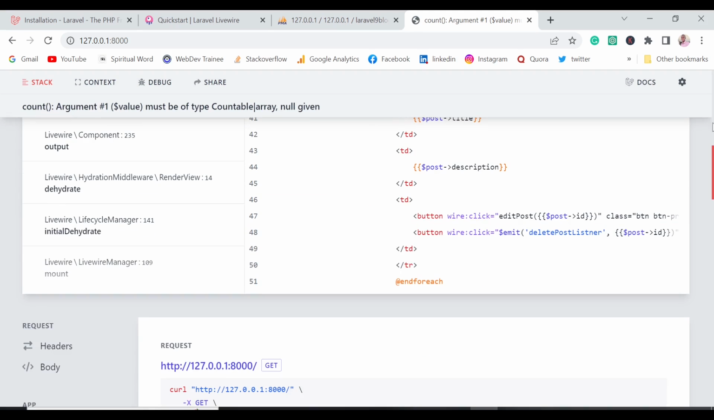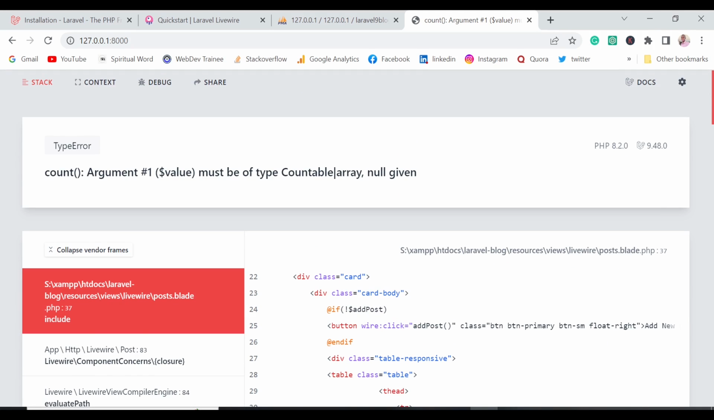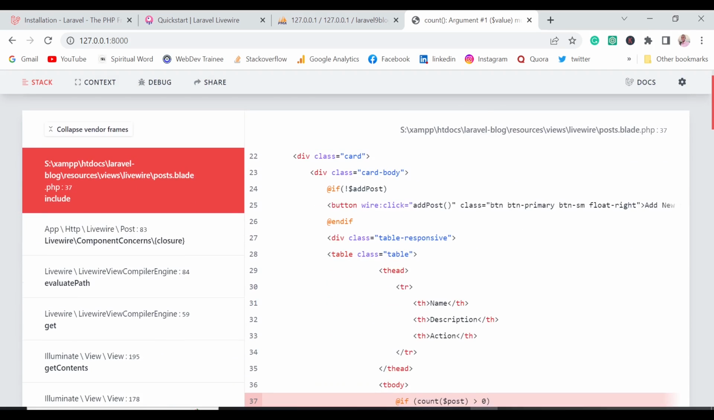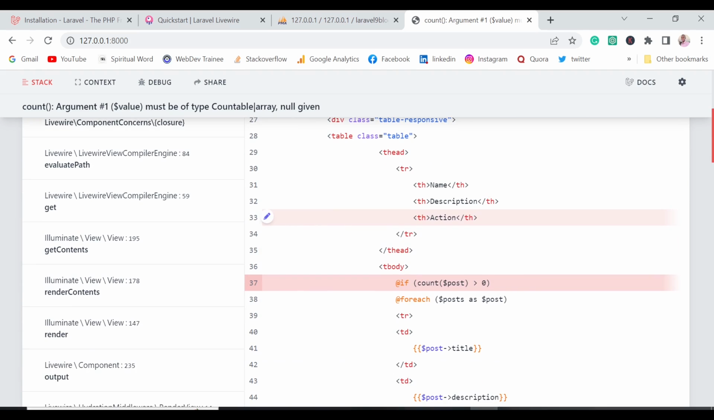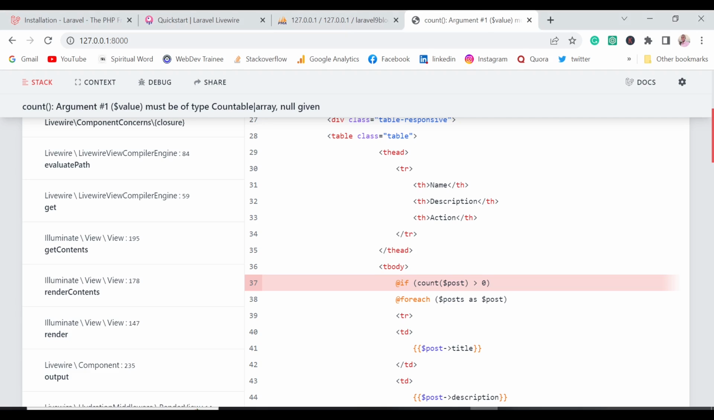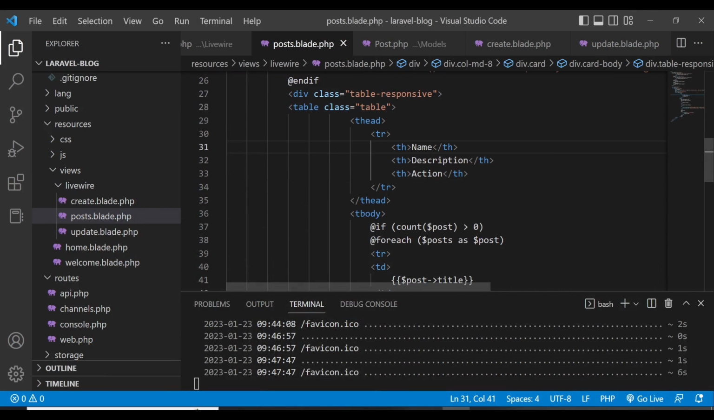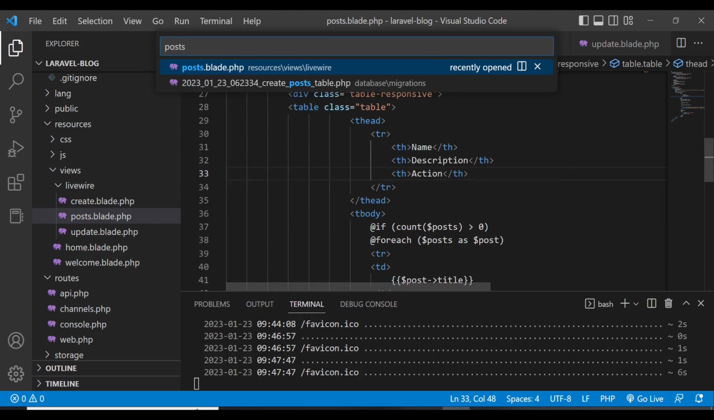So here we have another error. So argument must be of type countable array, or null given. So this is on this part here. This part here is the part that counts our post. So also this one is count. So we are counting post. So I'm counting the post variables. The post variables. So going back to post.